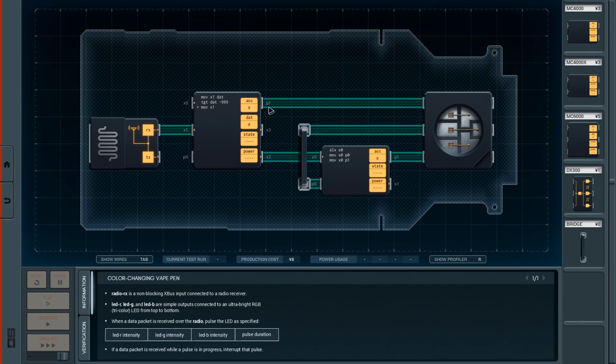So, first thing we're going to do is move the X value, the first value, into the red location. The second value we will forward onto our second controller, so we'll send that on X2.